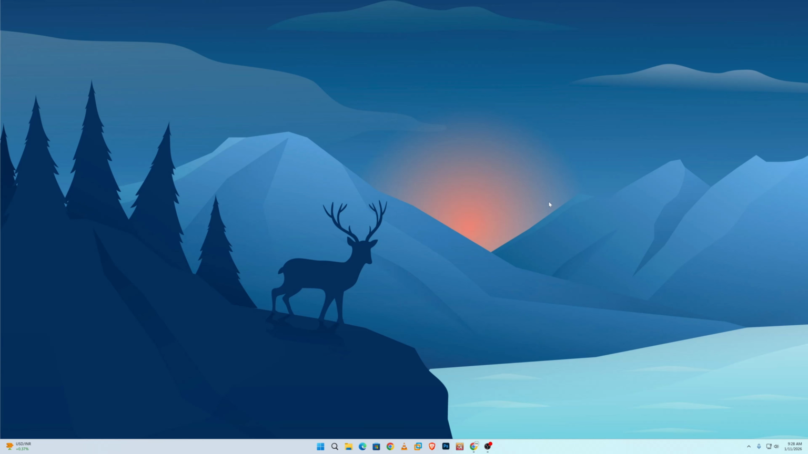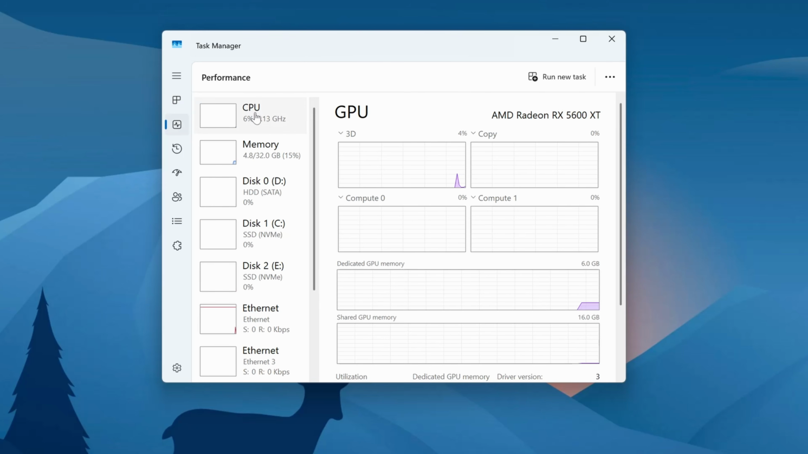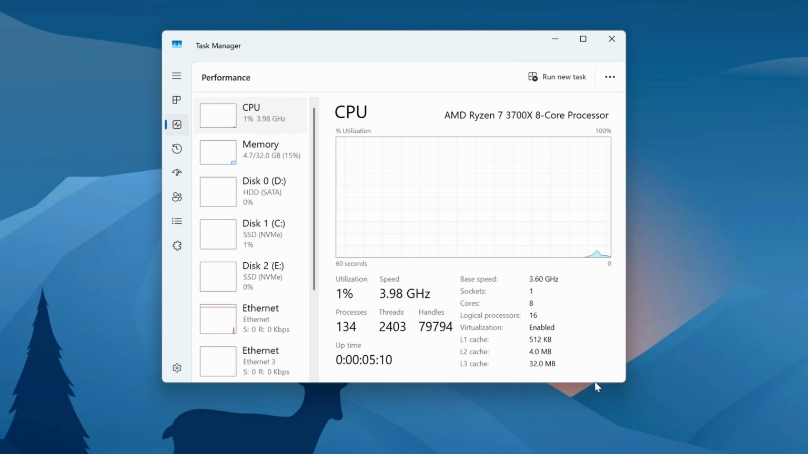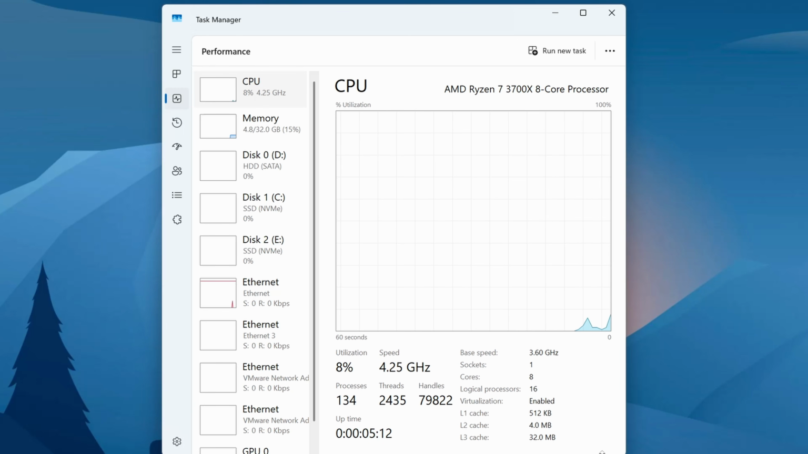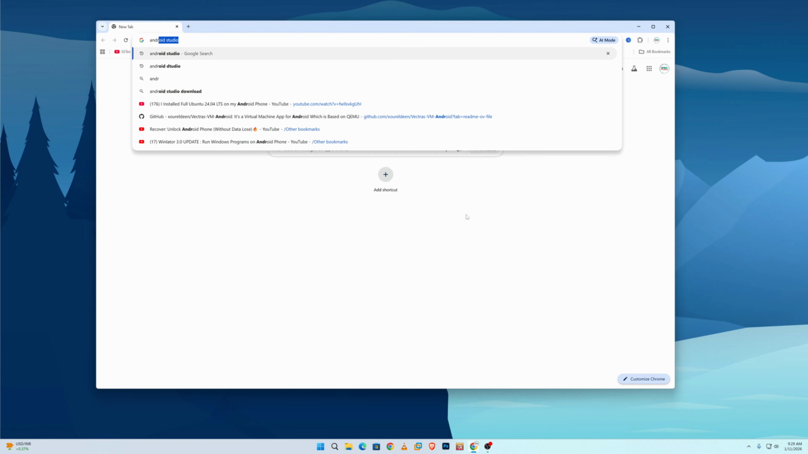So guys, right now you can see my computer screen, and first of all we have to check that our virtualization setup is enabled in our computer. To check it, right click on your taskbar and go to Task Manager. Then select the performance process, and from here select CPU. Then scroll down, and here you can see the virtualization is enabled. If you don't have virtualization enabled, then you have to go into your BIOS, and from there enable the virtualization. Then after that you have to go to your browser and search for Android Studio.